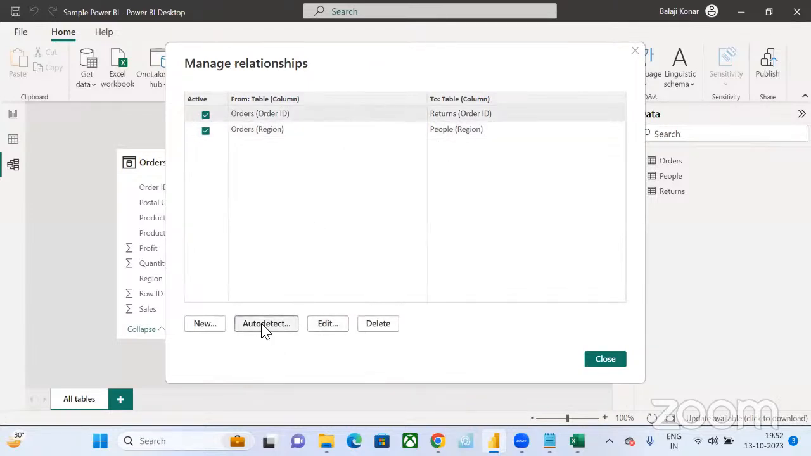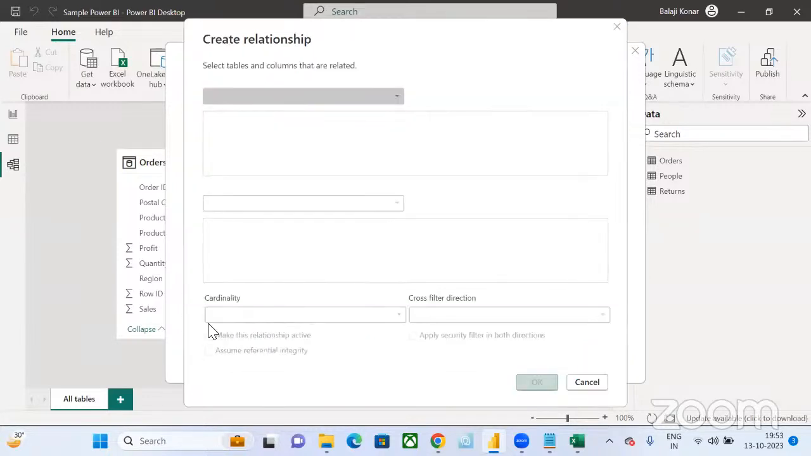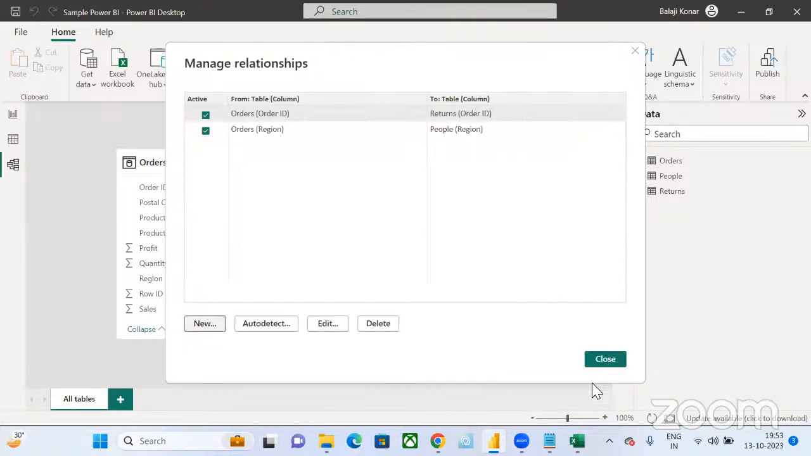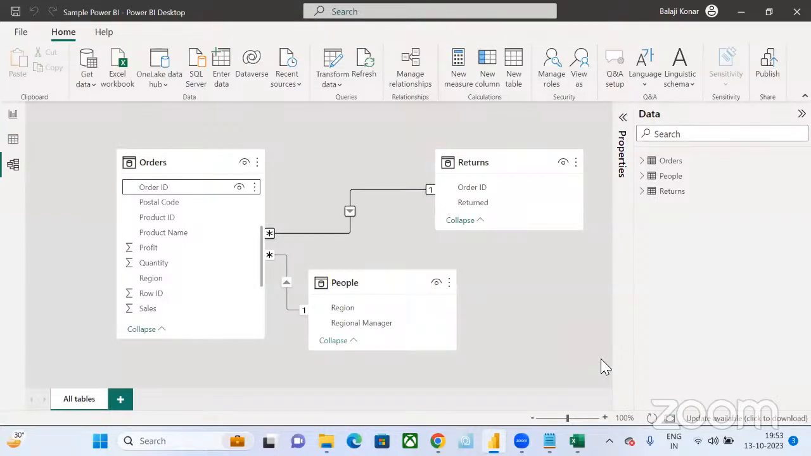And if you want Power BI itself to detect the relationship, you can click auto detect. It automatically detects. Since we created both relationships, there is no other relationship or tables left for the auto detect. If you want a new relationship, you can create a relationship. Is it clear? Is it clear for everyone?